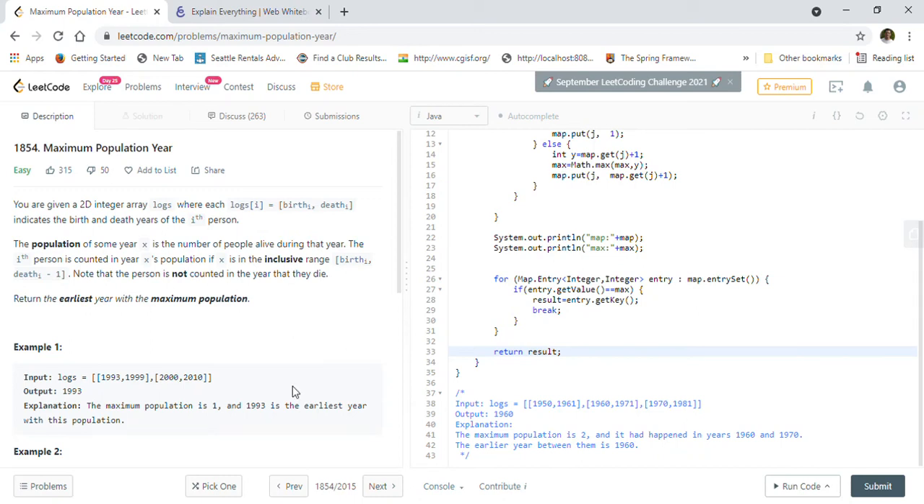Welcome back friends. Today we are going to solve LeetCode problem 1854, Maximum Population Year.